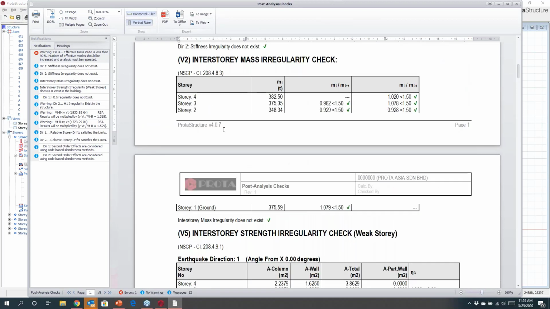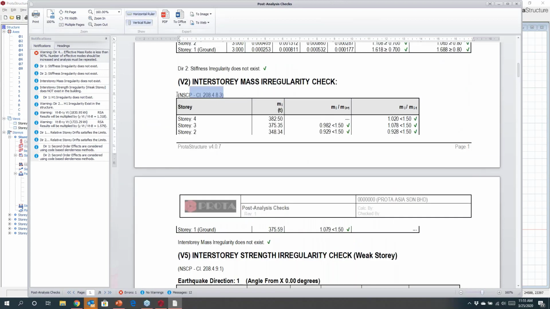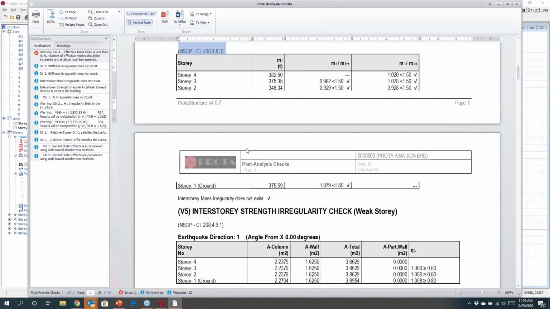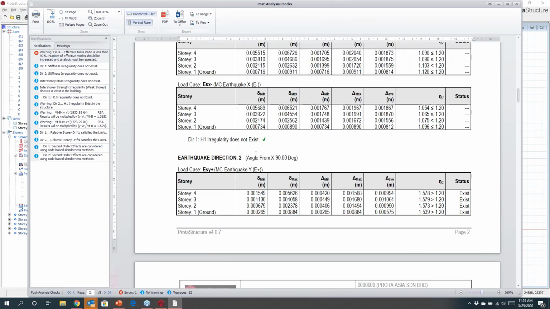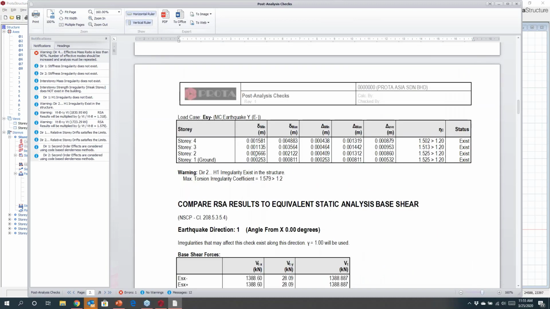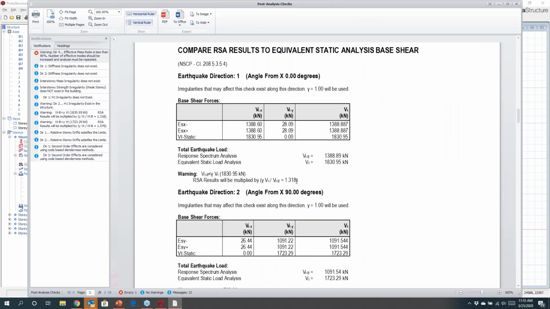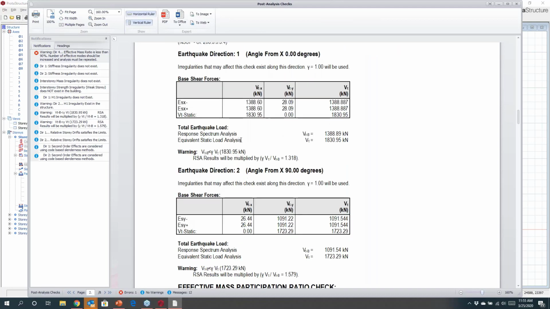Okay, we are checking things like interstory mass irregularity checks, and again, the clauses are shown. Torsional regularity checks cover 4.5.2 of the code, and again, these will be documented so you can see whether or not that's satisfied. I mentioned to you that the base shear is automatically scaled, okay, and you can see here the calculations around that, and again, this will be documented to the code.